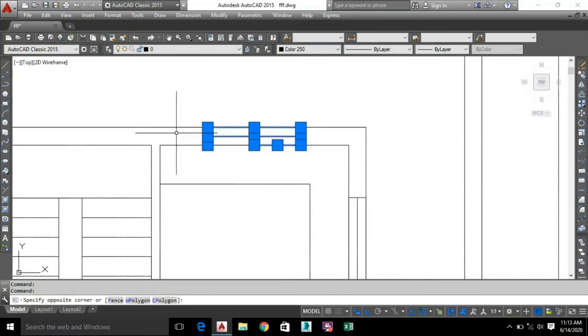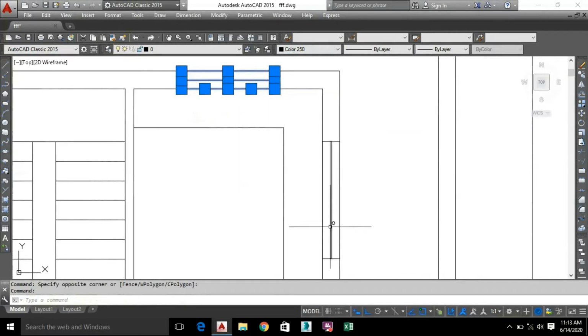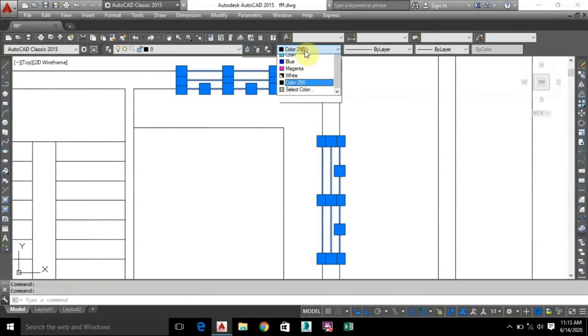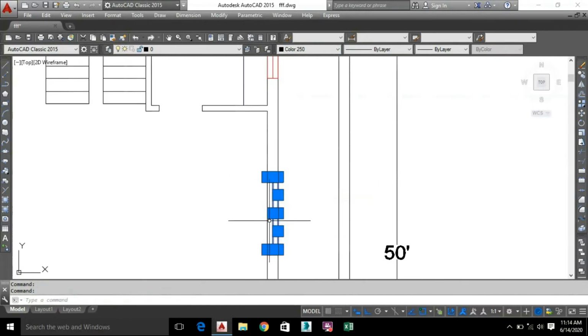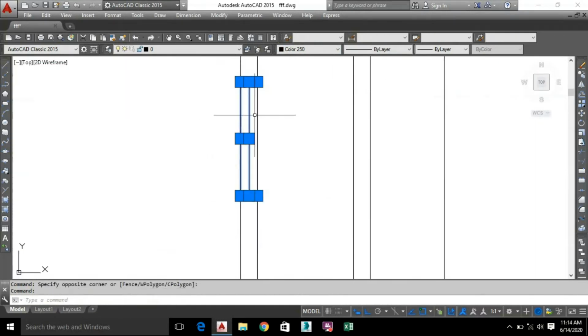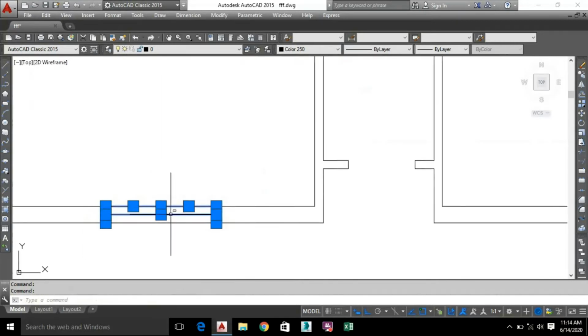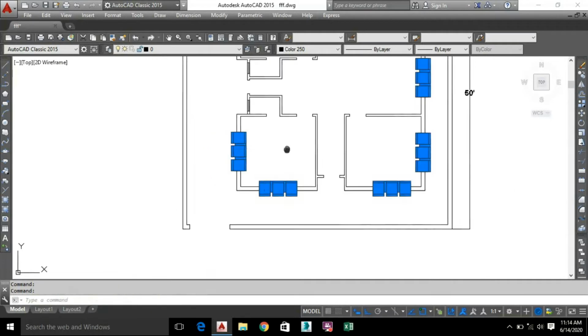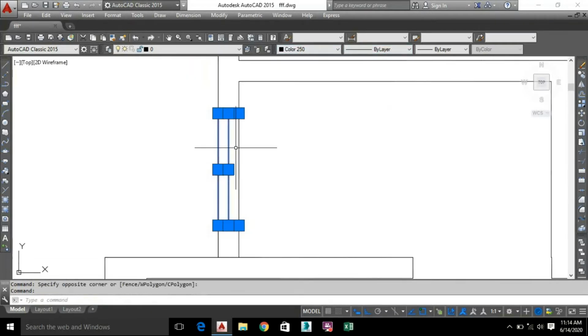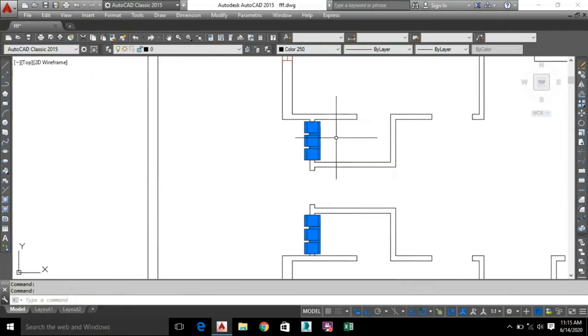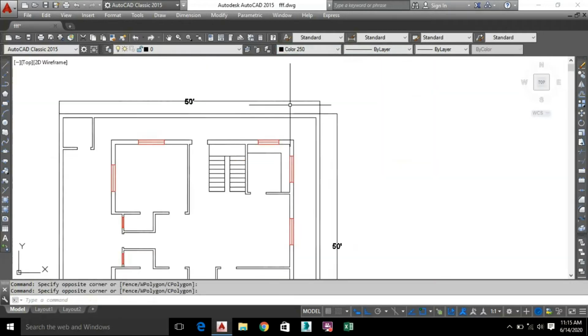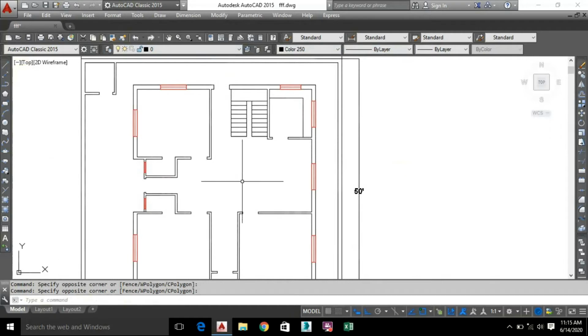Just select all these windows and just press shift and select all these windows. Just go to red color and change the layer of these windows. Similarly I will change the layer of these windows also. Okay, in this way I have changed my windows colors.